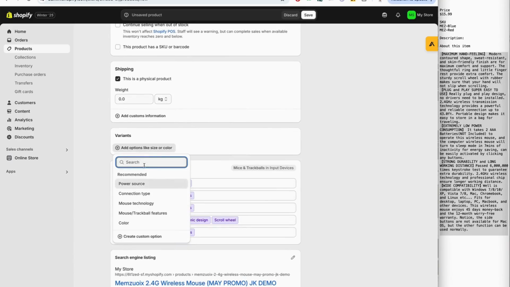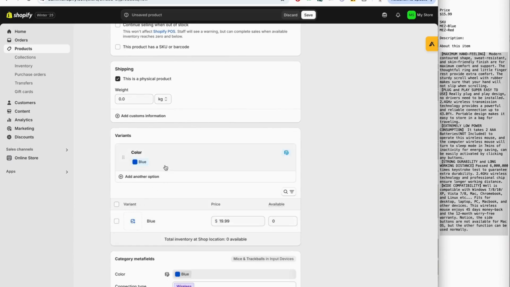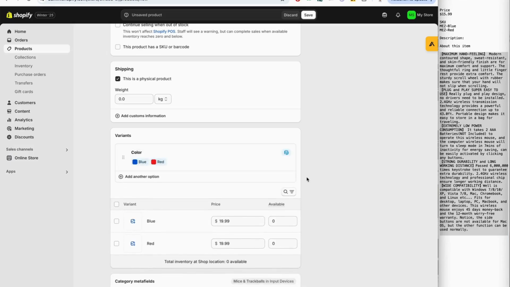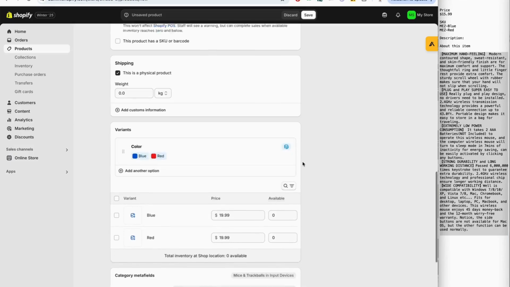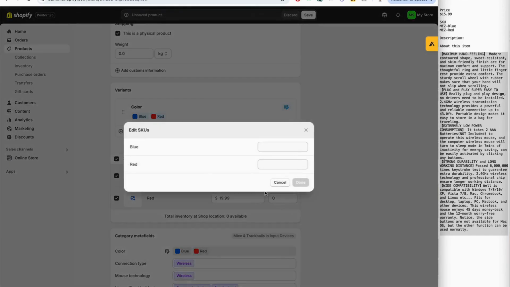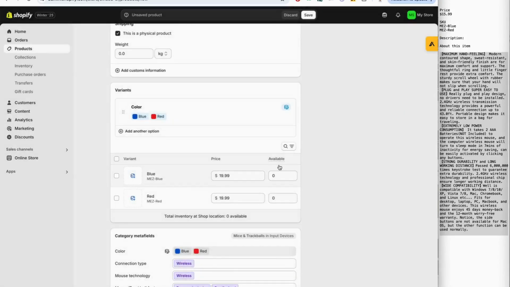We're going to add two variants, namely color. So we have a blue mouse and a red mouse. And let's make sure to add the SKUs. MEZ blue, MEZ red.